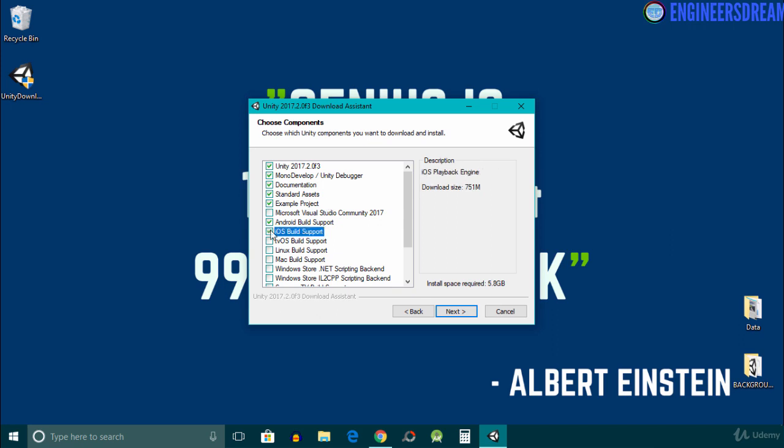Now, if you have a Mac system and an iOS device like an iPhone or an iPad, then you have to check this iOS build support option. So with the help of this iOS build support option, you can build your Unity projects and run them inside an iPhone or an iPad. Okay. On top, we have this Android build support option. And with the help of this Android build support option, we can build Unity projects and run them inside an Android smartphone or an Android tablet.